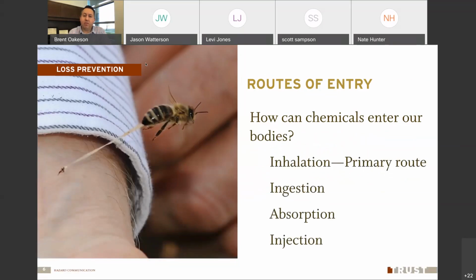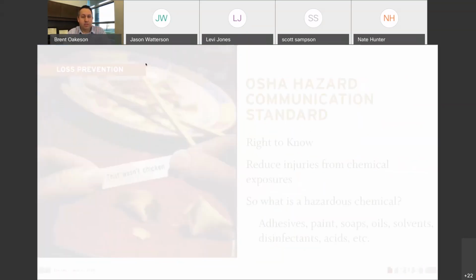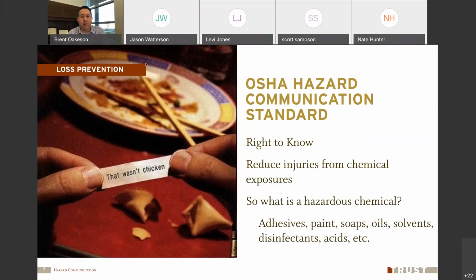So how do chemicals get into our bodies? How does that happen? Well, the primary route is inhalation. They become airborne. We can breathe those things in. That can have some health effects with certain chemicals. There's also ingestion, absorption, or injection. So it could get on your skin and absorb through your skin into your body. You could accidentally eat it. There could be other things that go on, but we want to learn to prevent those issues with chemicals. So that's what the hazard communication standard is all about. It's a right to know what's in there. It's to help you reduce injuries from chemical exposures and to avoid those issues.